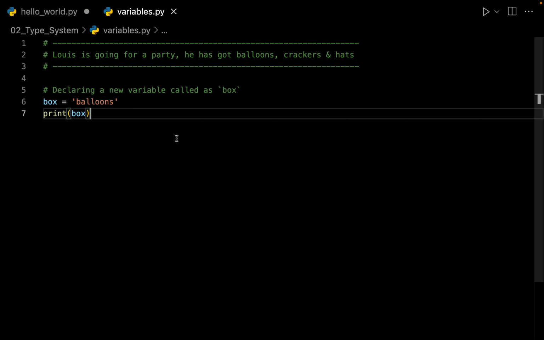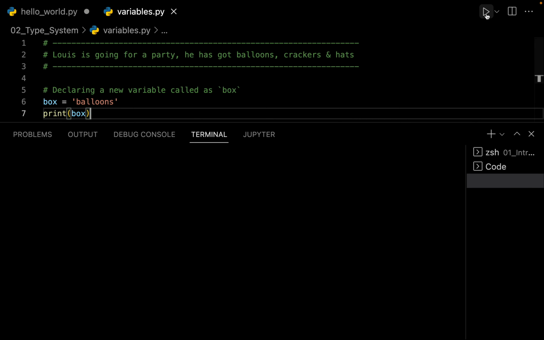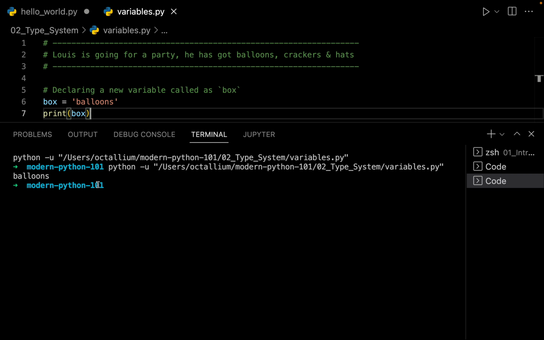Now there are two ways of running the file. If you have Code Runner installed, you can simply click on this and this is going to run your file. And here you can see we have the output of balloons, or you can also run the file from a terminal.